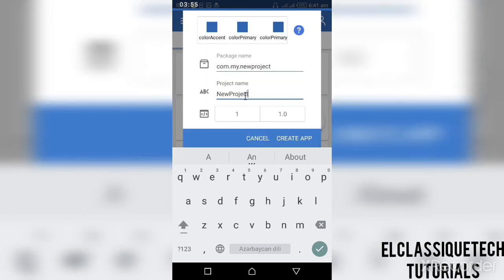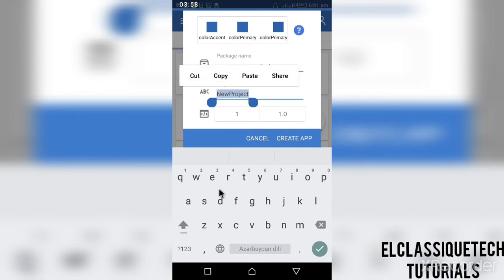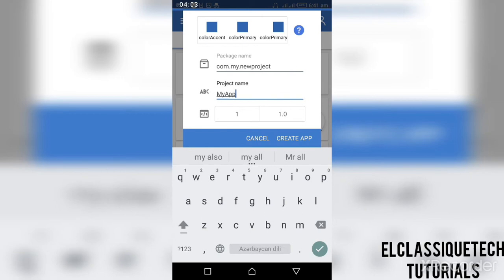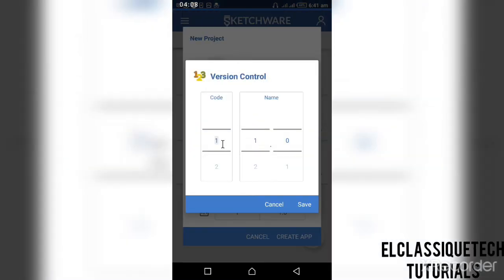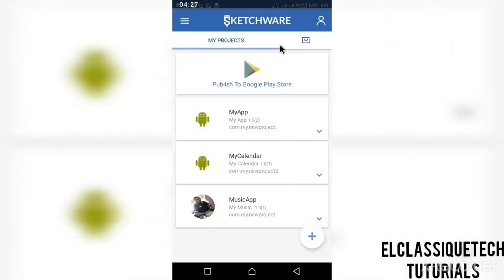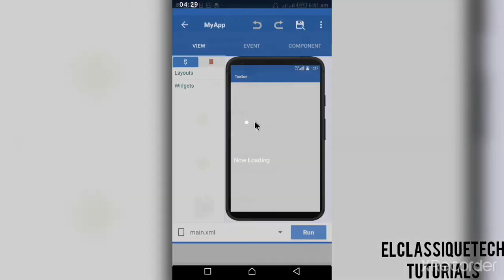Here is the Android project name. You can also change it to be my my app. This one is how to change the version. If you want to change the version, you just need to click here, as you are seeing, version control. Okay. Now we made it version code 2, version 1.0. Now save it. Now click create application after this one. So now your application is here, my app.